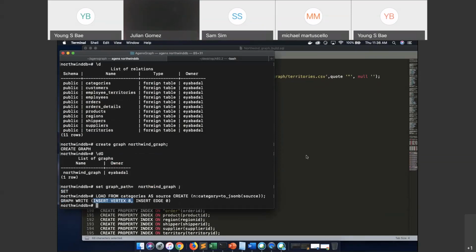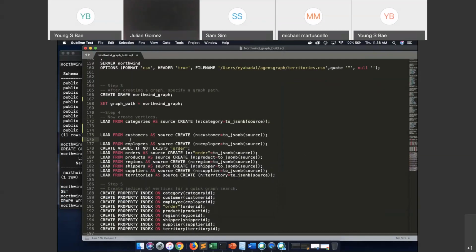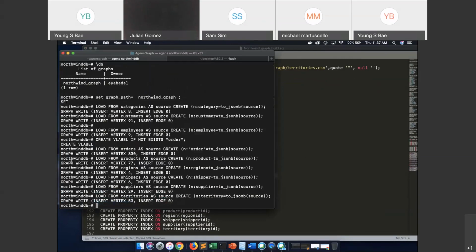The same process applies to the other ones. I'm just going to explain one more. This is the foreign table customers, and we are saving it as a source. We use the create command to create vertexes, which is customer in this case, and we are getting the data from that table and saving it in the customer vertex. As I mentioned, it's the same process, so we can just copy and paste the rest. You can see that these are the vertexes: 9, 4, 26, 53.